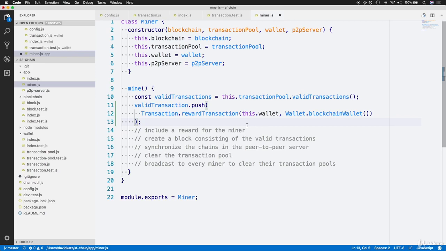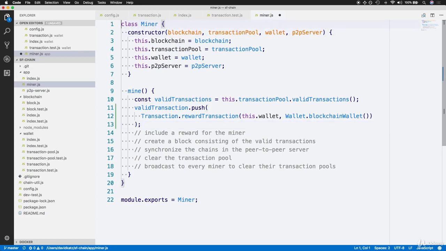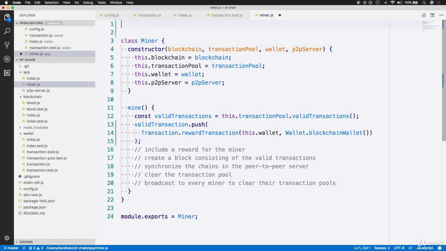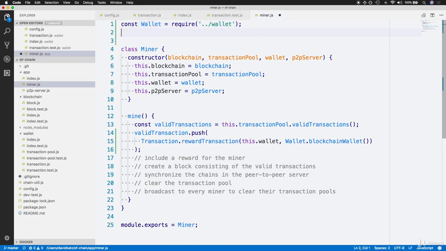Notice too now that we have a couple dependencies. One is the transaction class and the wallet class, but we don't have those required yet. So at the top of the file, let's make a wallet constant that is the result of requiring the wallet directory at the top. And then we'll create a transaction constant as well that is the result of requiring the transaction class from the wallet directory as well, and they're both up one directory.